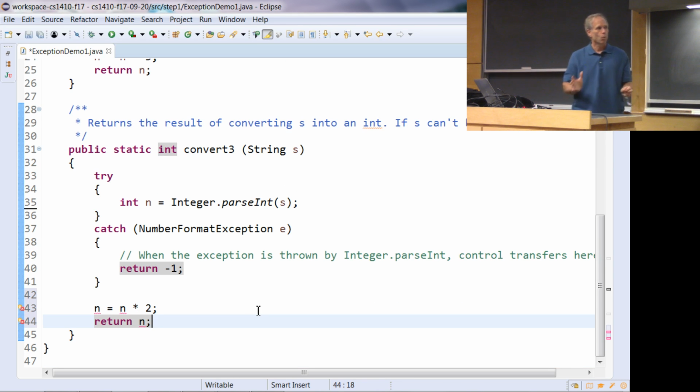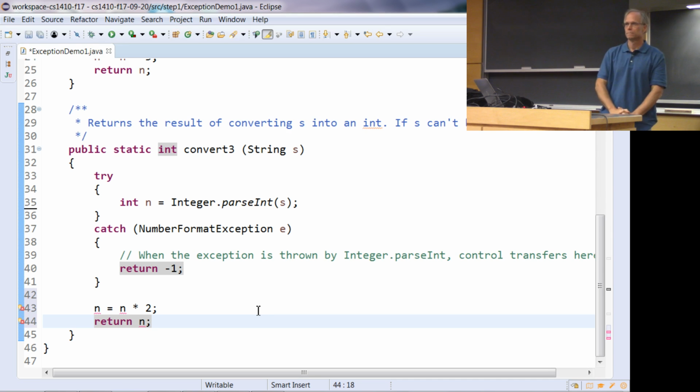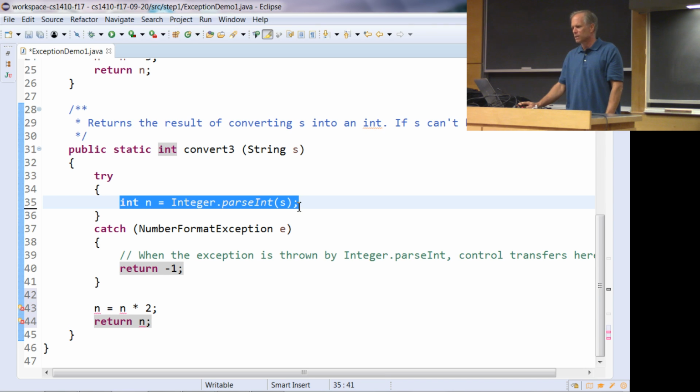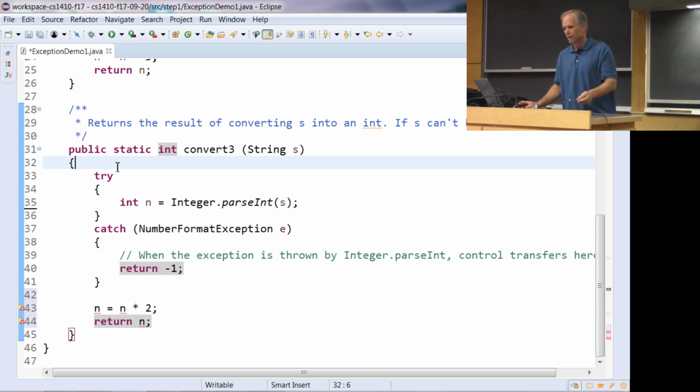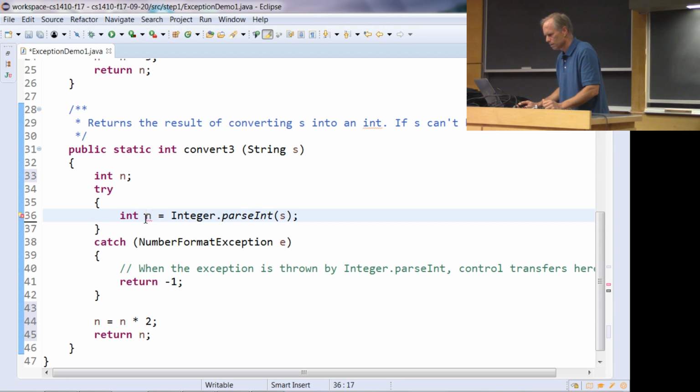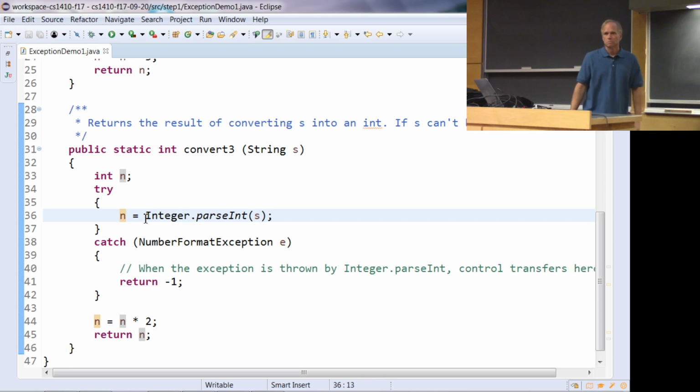Now, what problem did that cause here? Right. Int is declared inside the try block, and so it's not visible outside. Now we could fix that. We could declare it here, and give it a value there. And then it works. Now, which version do you think is easier to understand? I think the first one's easier to understand.